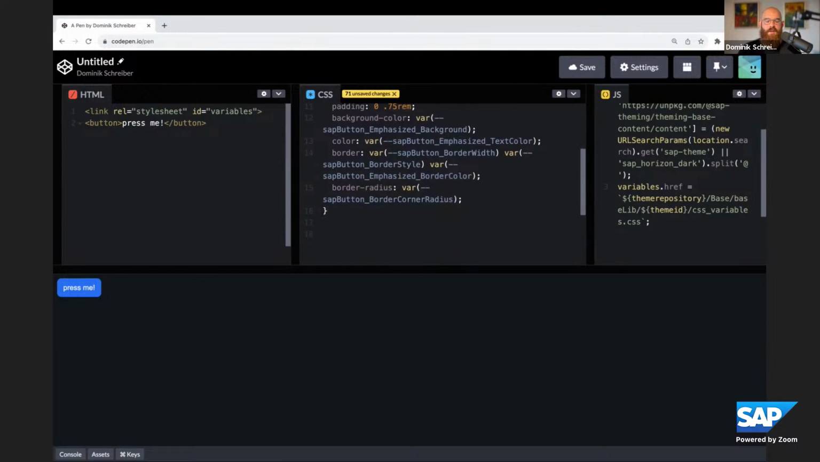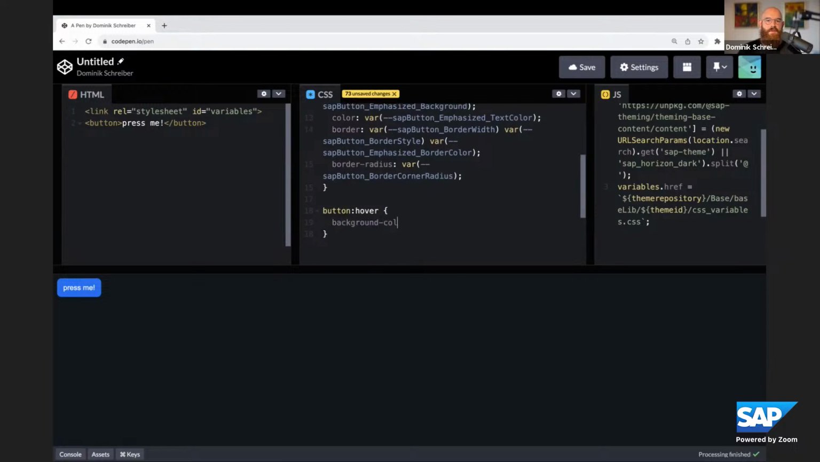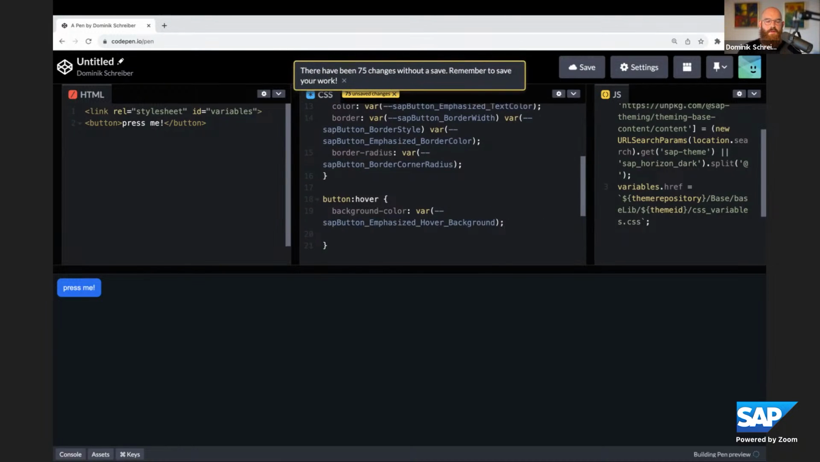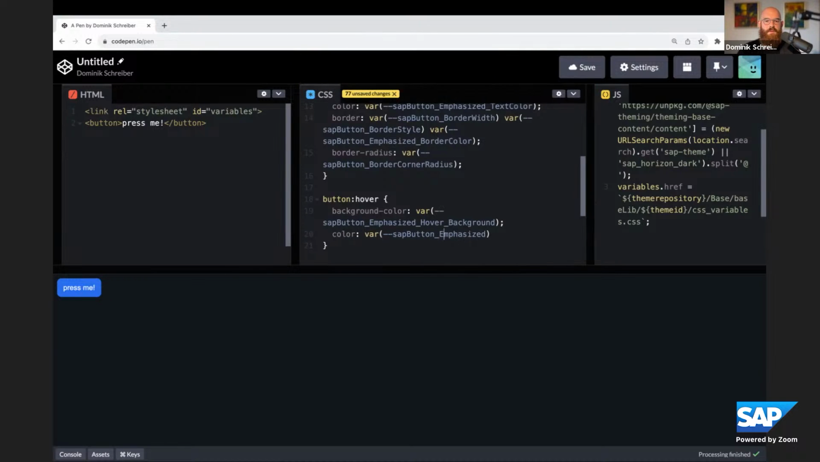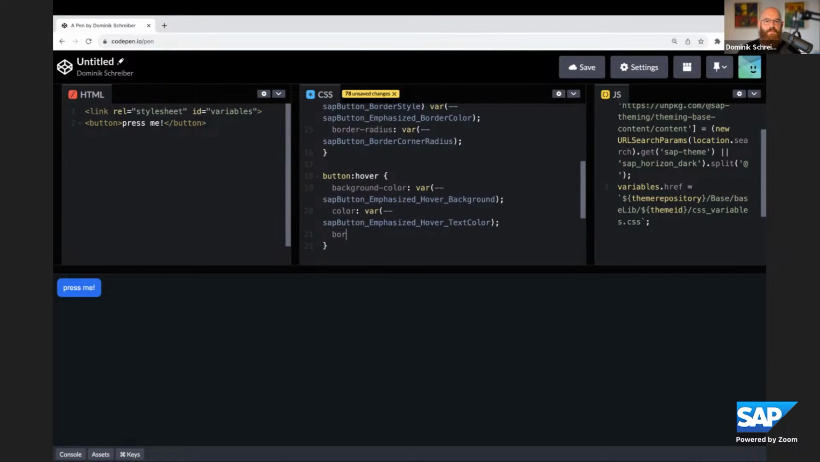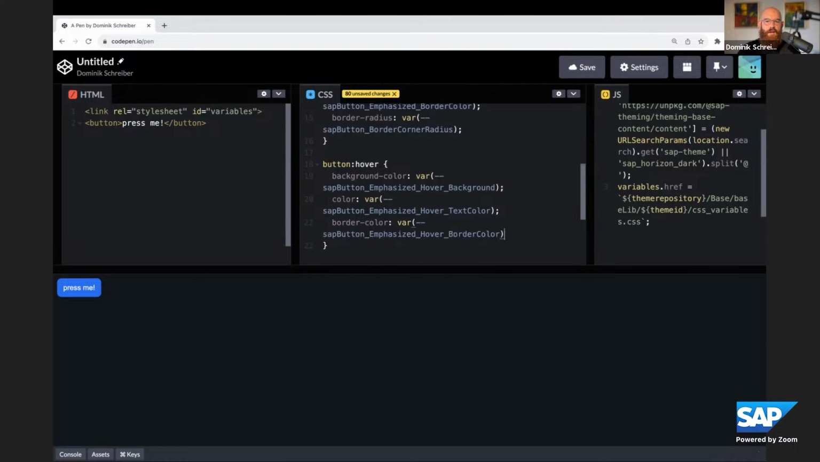We could also add a hover state. Sub button emphasized hover background. Sub button emphasized hover text color and border color. Sub button emphasized hover border color. And now if I hover it, it gets a slight bit darker.